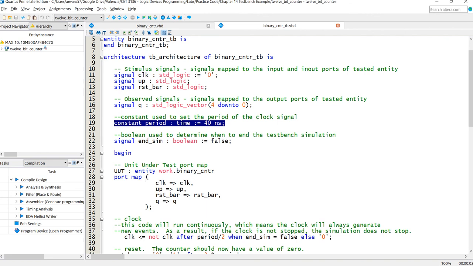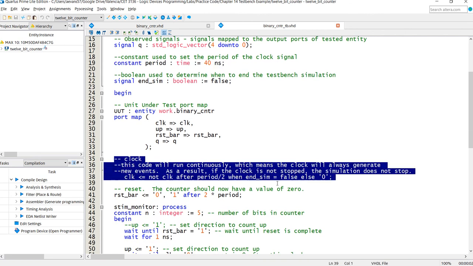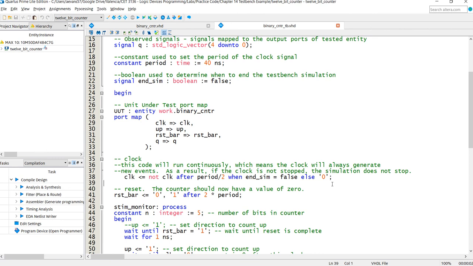Next, we're going to set up the clock. This happens right here. This is the piece of code that will establish our clock. Notice that it says clock gets not clock after period divided by 2 when endSim equals false, else 0. So let's break this piece of code down.